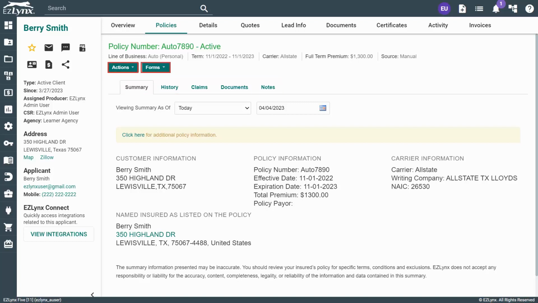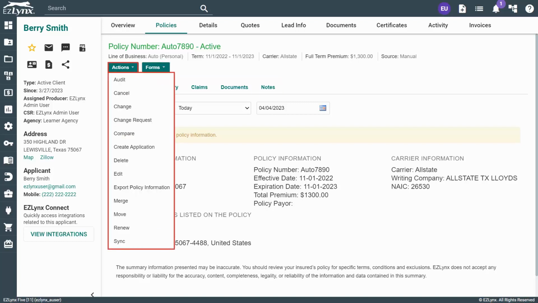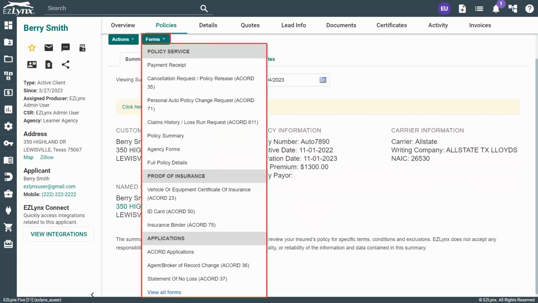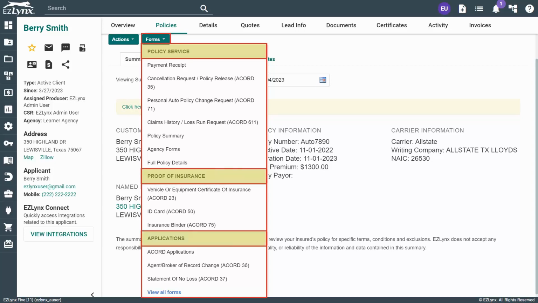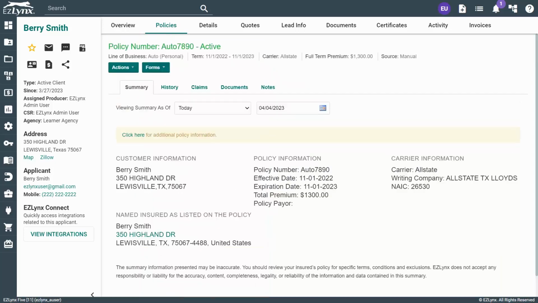Above these headings are two drop-downs for actions and forms. The actions drop-down is the same as the kebab icon from before. The forms drop-down allows you to generate new forms and applications for the policy, just like the forms icon from before. The three subsections in the forms drop-down are in order of the typical workflow: policy service, proof of insurance, then applications. You can access these two drop-downs from anywhere inside the policy.